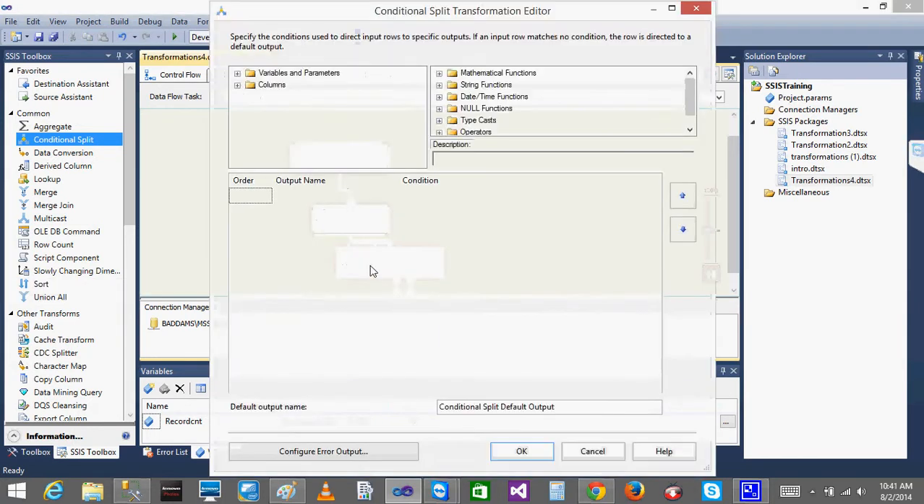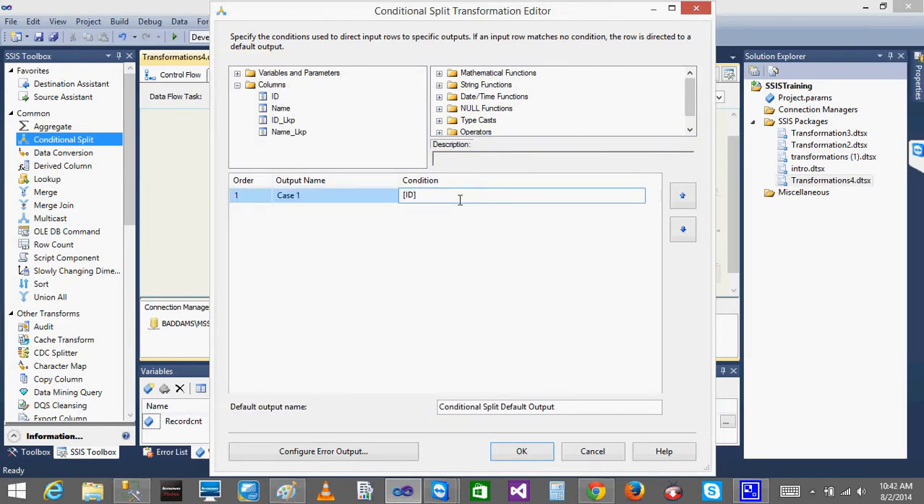Now in the condition split, I am going to give a condition. The condition is: if id equal to lookup id. I need to give double equal because we are not assigning, we are checking. If id equals this one, then I'll name the case as matched, because if the id is there, then the lookup will also get that id. If the id is not there, then the lookup id will be null, which means it is not matching. If the id is not equal, then it goes to the not match default output.